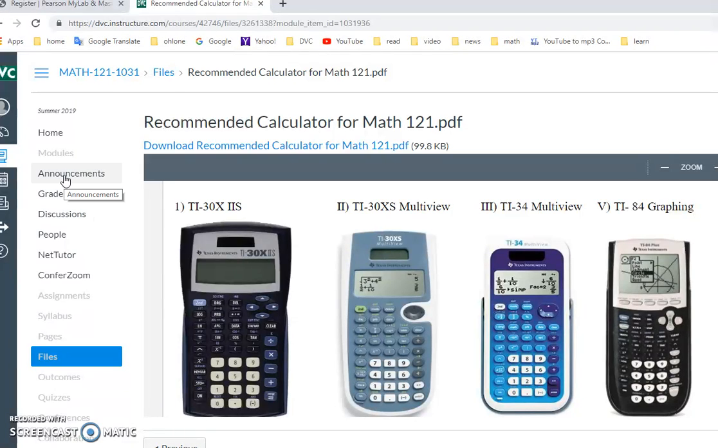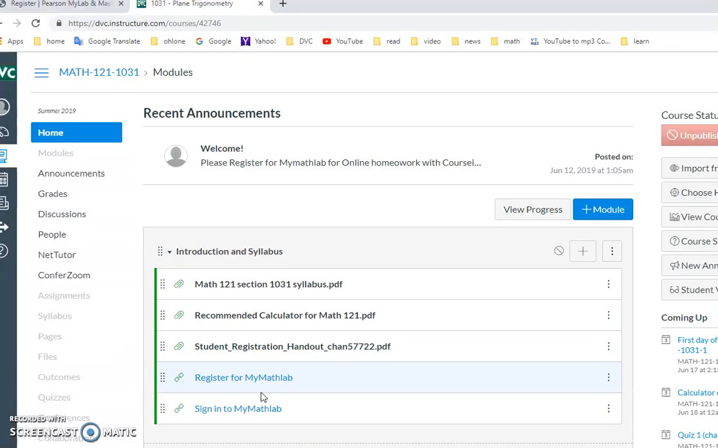So you should check announcements, check grades. You can also email me, I think, from Canvas. So Canvas is our main hub for sharing files and also, in general, getting information for this course.